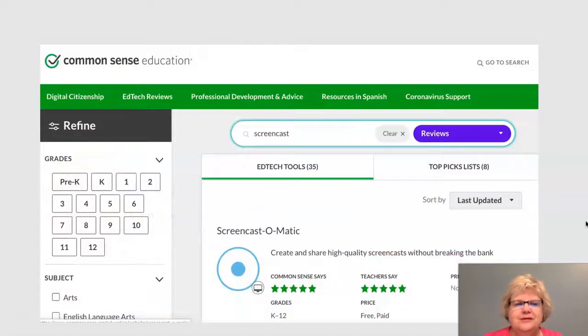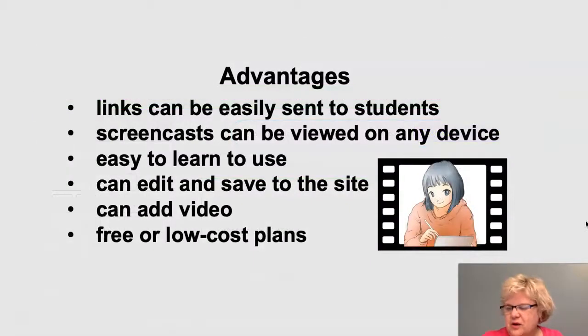Screencast-O-Matic is recommended by Common Sense Media. So you will want to make sure that any screen recording app that you use is approved by your district. Here's why I recommend Screencast-O-Matic.